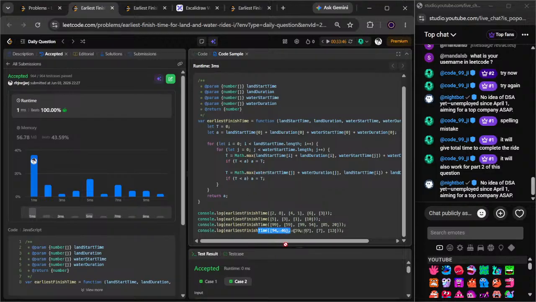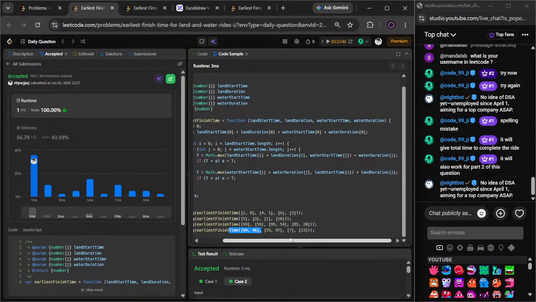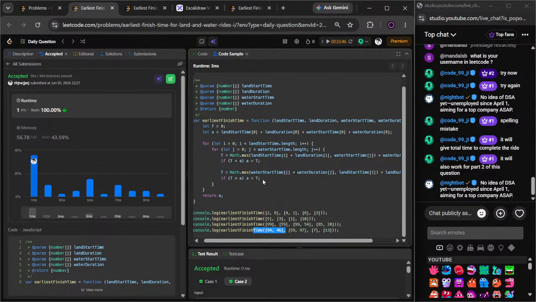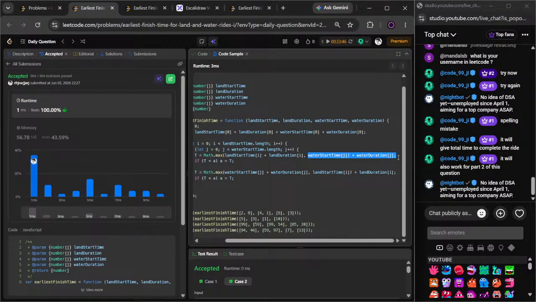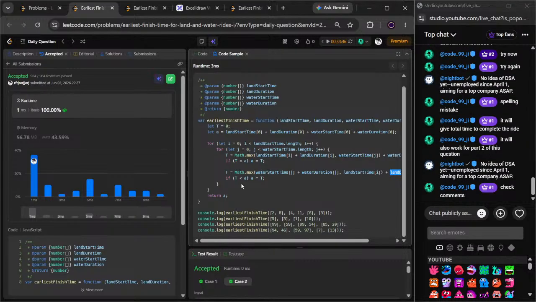Oh, he literally took a minimum. He literally took a max on both times. Like it's literally the same, I guess. In the first part, he did it like water start time and land start time and land duration, and in water start time and water duration. But in the second time, he did water start time, water duration, land start time, land duration. He just wrote a max function and he got the thing, bro.